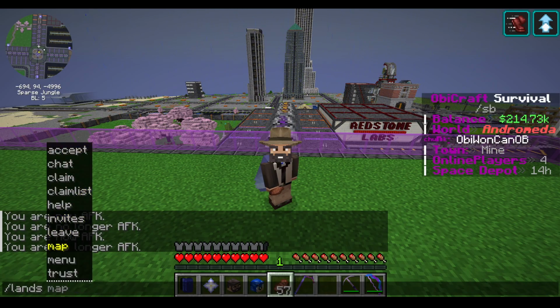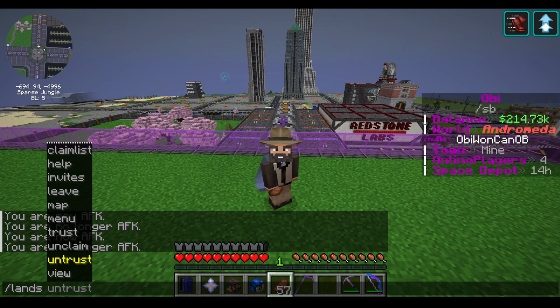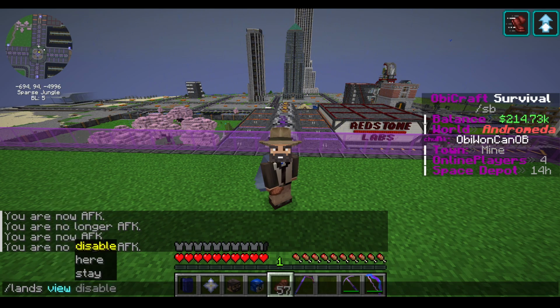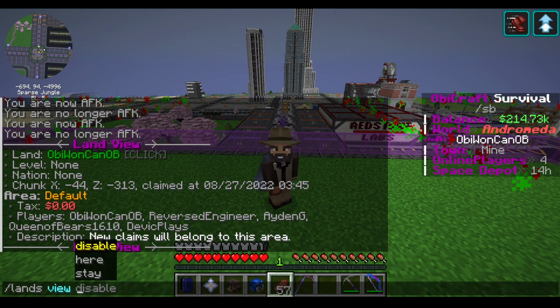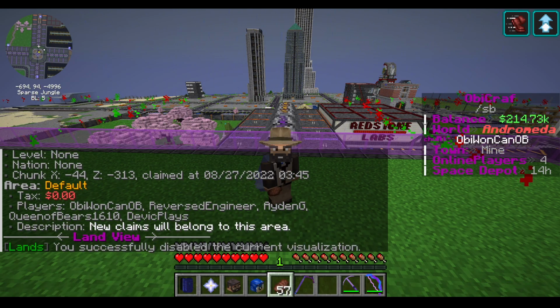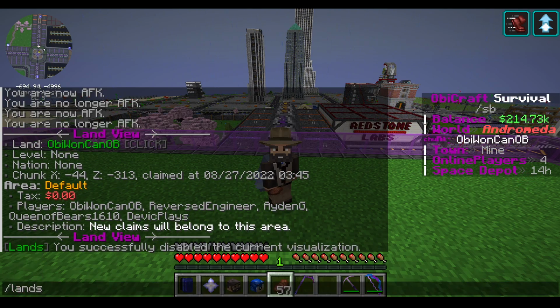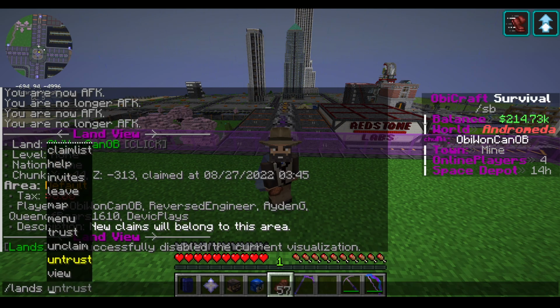Outside of lands map, you have the trusts when you want to send someone a trust request for them to have access to your land. And then you can go into the roles and set their level of access. The untrust, you can kick someone from your land. View, this right here is for viewing the area that you're in, the little particles there. I'm going to go ahead and disable. And then lands. What else?